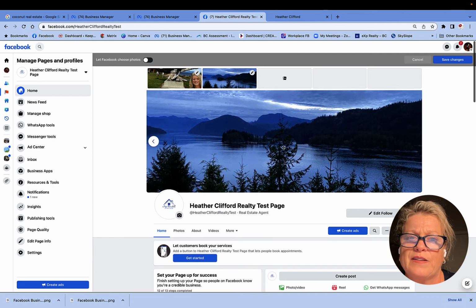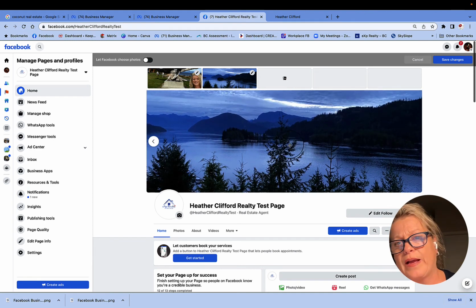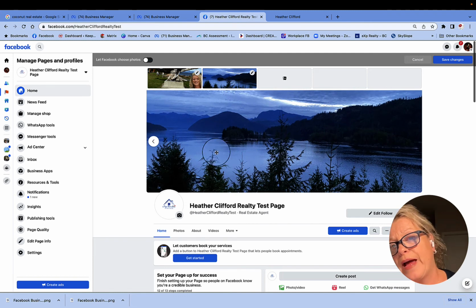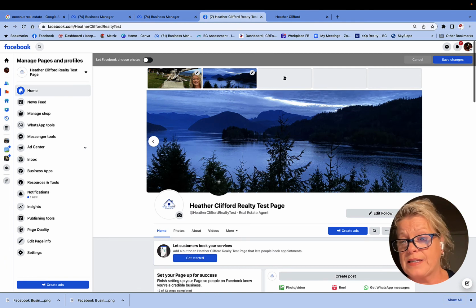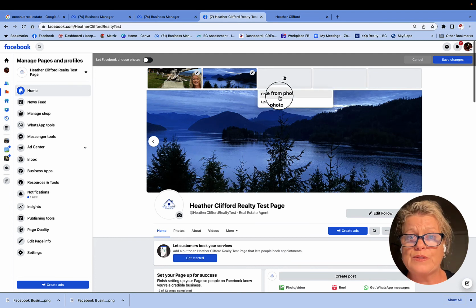So you see there's the second photo. You just drag it how you want it. You can add text to it using Canva, for example. You could drop your logo onto it. Like I said, I'm going to have a video that you can access after this video to see how easy it is to do that. And you can just keep adding photos.